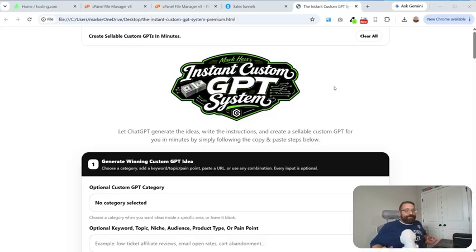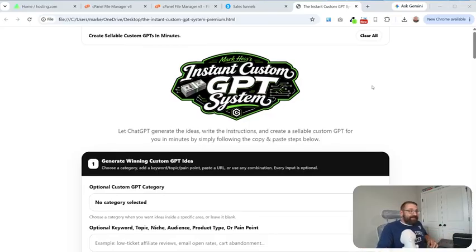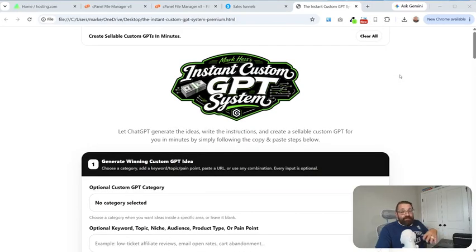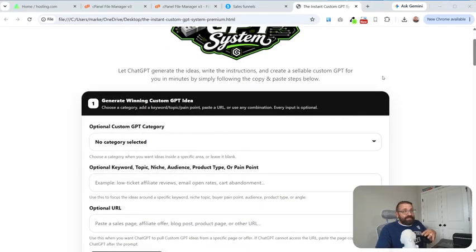I know that you're going to absolutely love using this. This system is absolutely awesome, and everything is thought out, everything is logical, everything flows. This takes care of absolutely everything, and it makes creating custom GPTs super, super easy. And the more you do this, the faster you're going to get at it, and you could be cranking out these things all day if you wanted to.